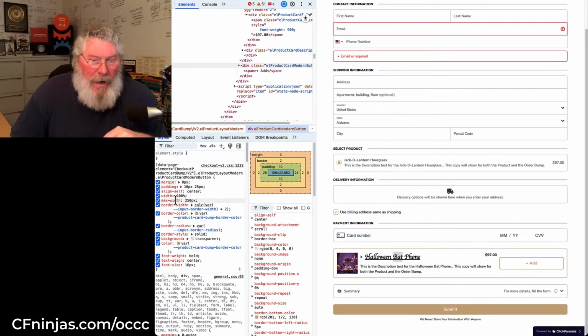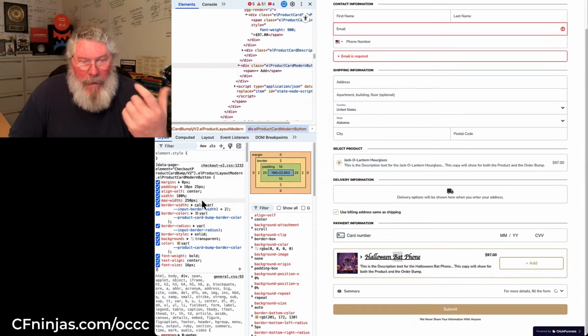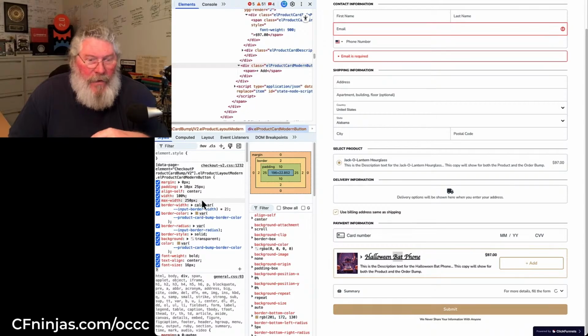We got a max width here of 250 pixels. We could make it bigger than that in case we put in a bunch of words. You may want to make it longer than the 250 pixels that it is. So you just would set the max width right exactly where we are right now.